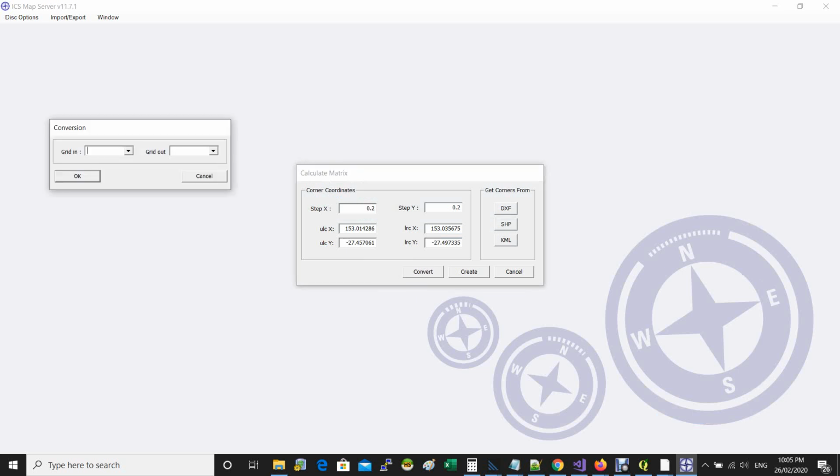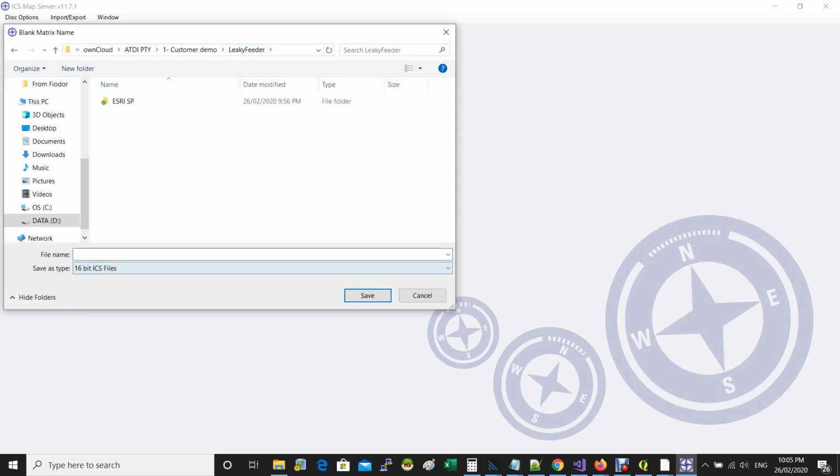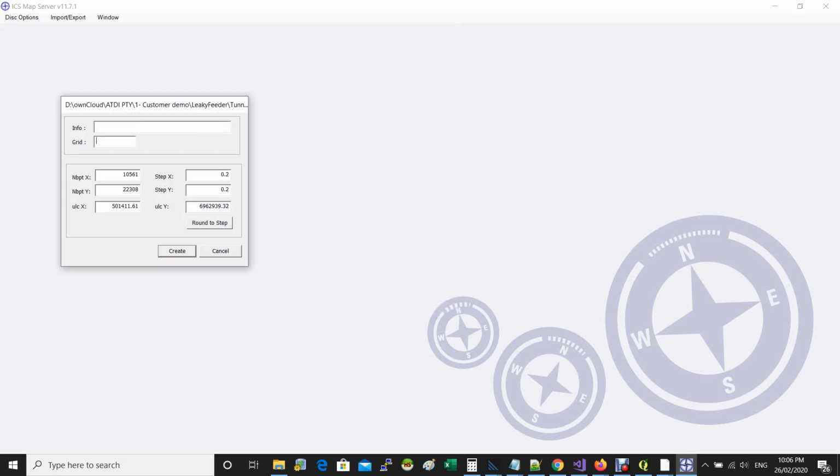And you need to convert this. This one is in degrees, which is WGS84. I need to convert it to the grid system for that area, which is ETS 56 in my case. So you can communicate with us to know more about the coordinate system for the area you want to work with. Okay, create. I'm going to save it as a 16-bit file, save it here. So this is the tunnel model, and at this stage it's 20 centimeters, and it's based on ETS 56 for the area of interest. So you put here ETS 56, enter.